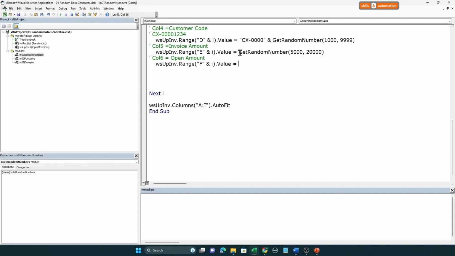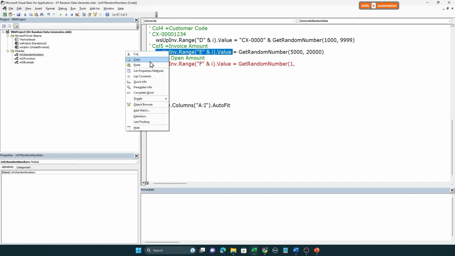We'll use the get random number function again. The lower bound will be 1 and the upper bound will be the original invoice amount. And what is the original invoice amount? Well, it's the value that we just generated right up here. I'm just going to copy it.